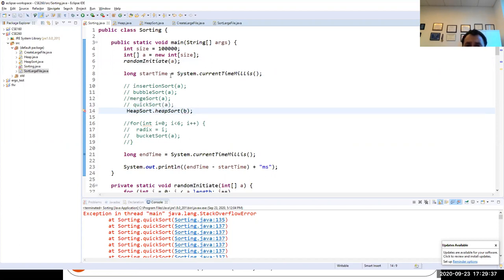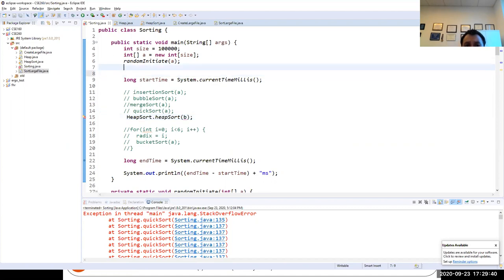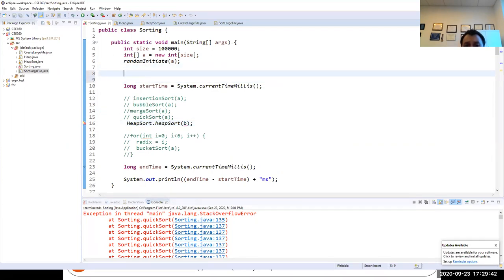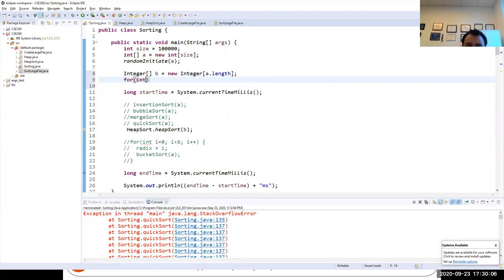So in this example, I have to create an array of integers because I need to compare them. I have to put the elements in a heap, in a binary tree. So let's create an integer array. Let's call it B. And this is a new integer array of the same size as A, and we need to copy the elements from A into B.